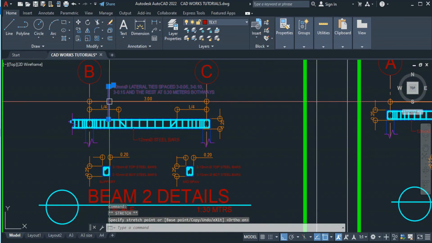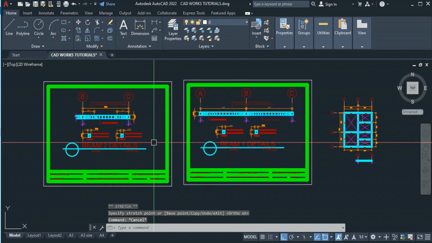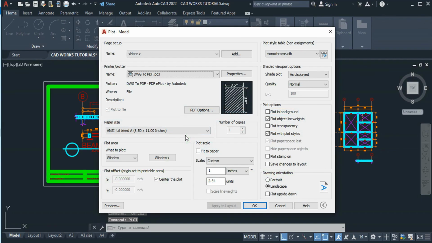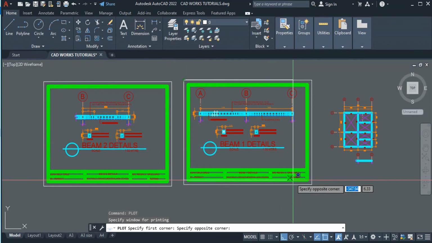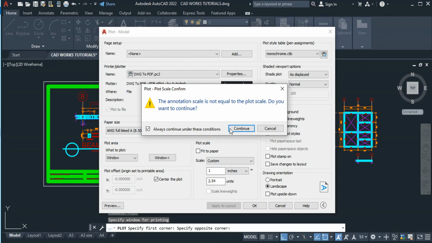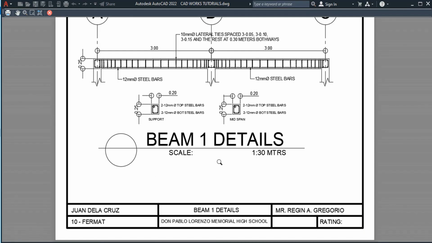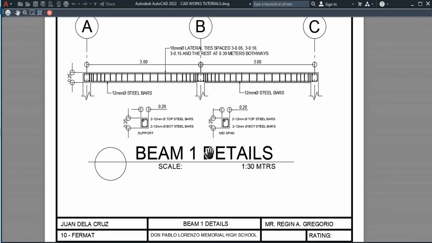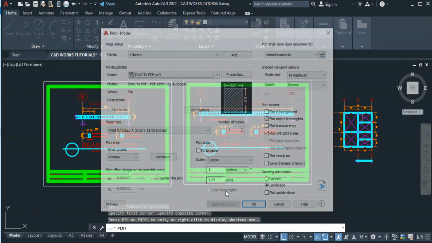Okay, so once you're done here, it's time for you to plot, of course, by plotting your work. Okay, continue single plot sheet, drawing to PDF, ANSI full bleed A. If you have a printer, automatic go with your printer. Now, since we don't have a printer here, click lang and then apply to layout. Let's take preview. Always continue. So this is our beam details. So okay, so click lang natin siya. So control. Once you're done, so press OK.